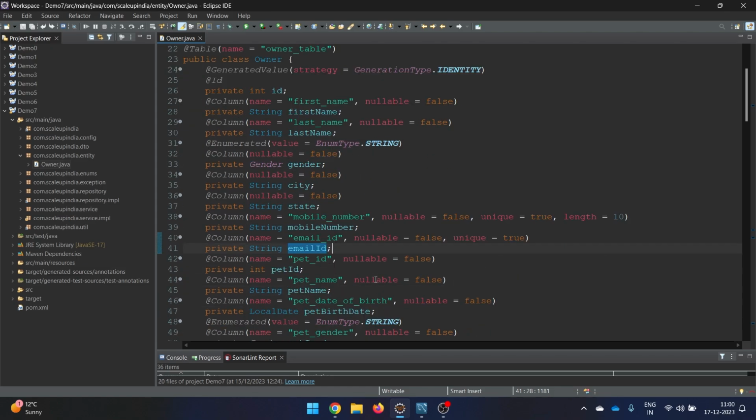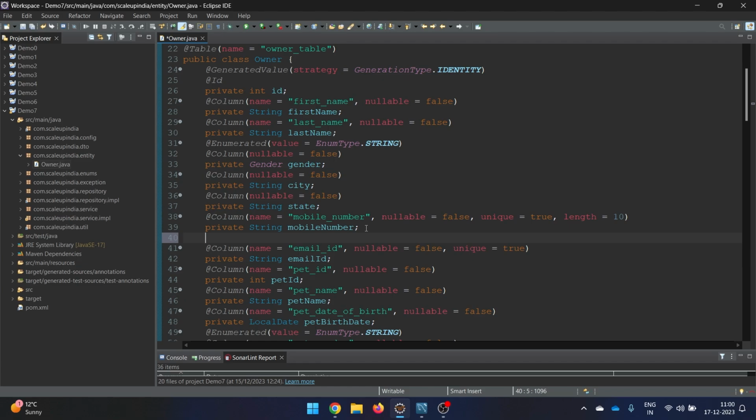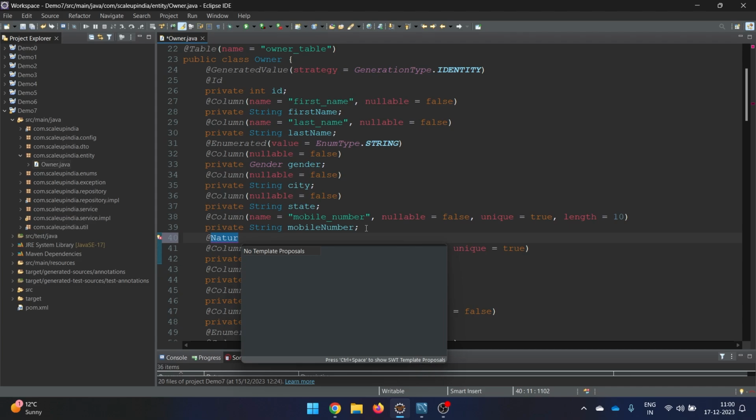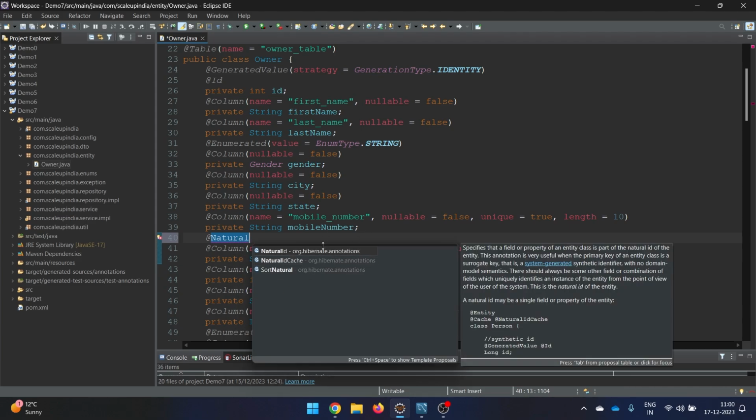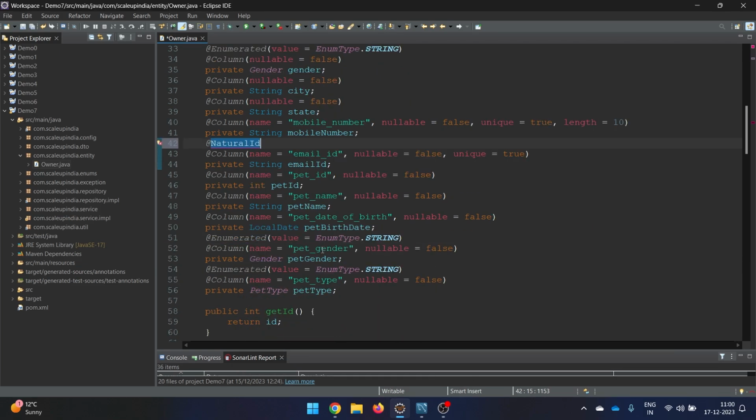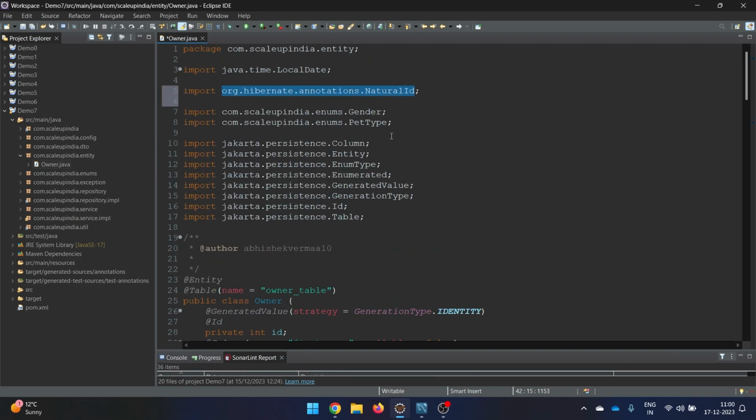So for this, what we will do is we'll just click here, and besides this, we will say here @natural. I mean, that's the simplest name ever possible here. So we will just say natural, and here it comes, natural ID. Now you will see a difference here.